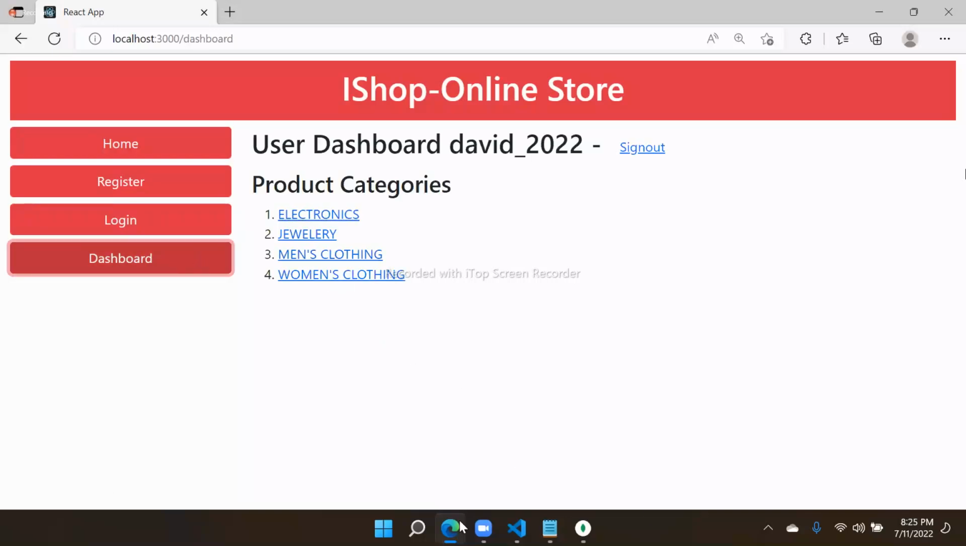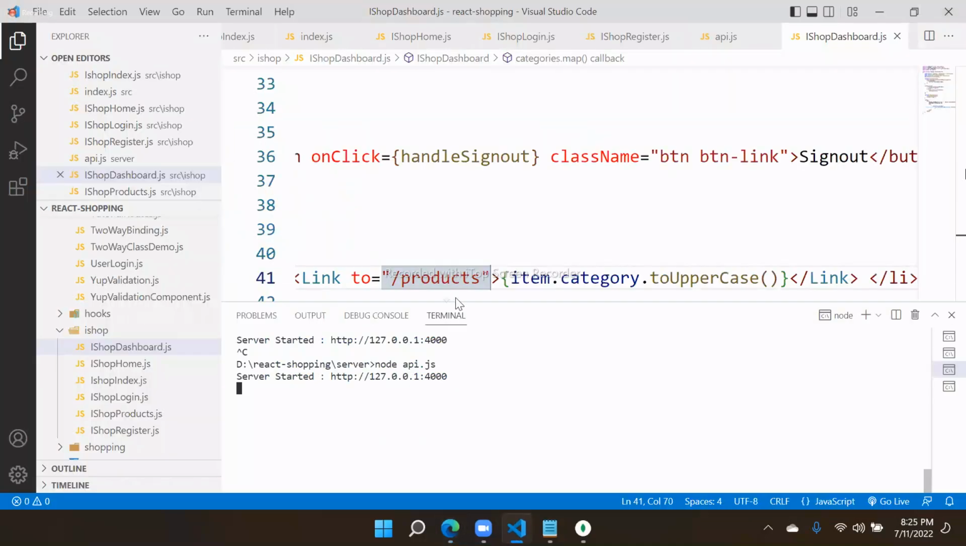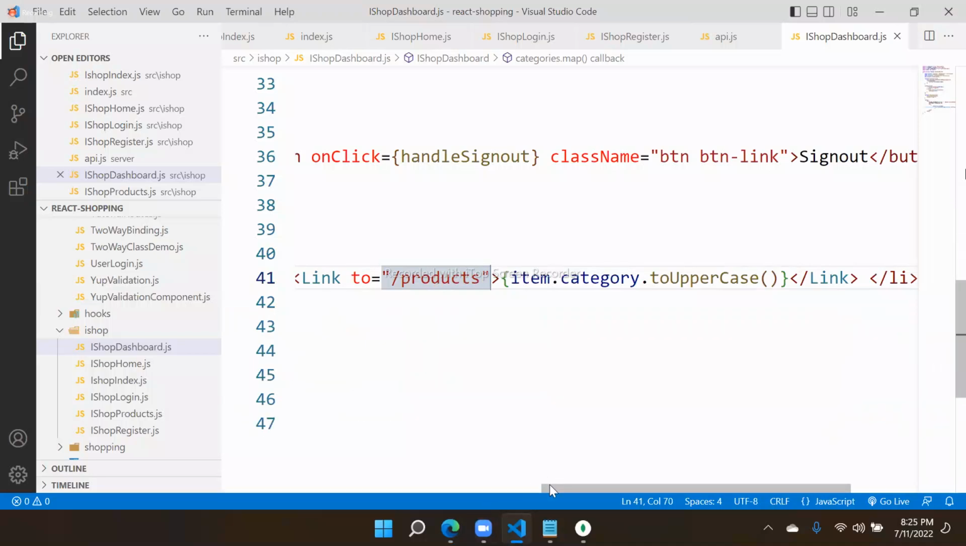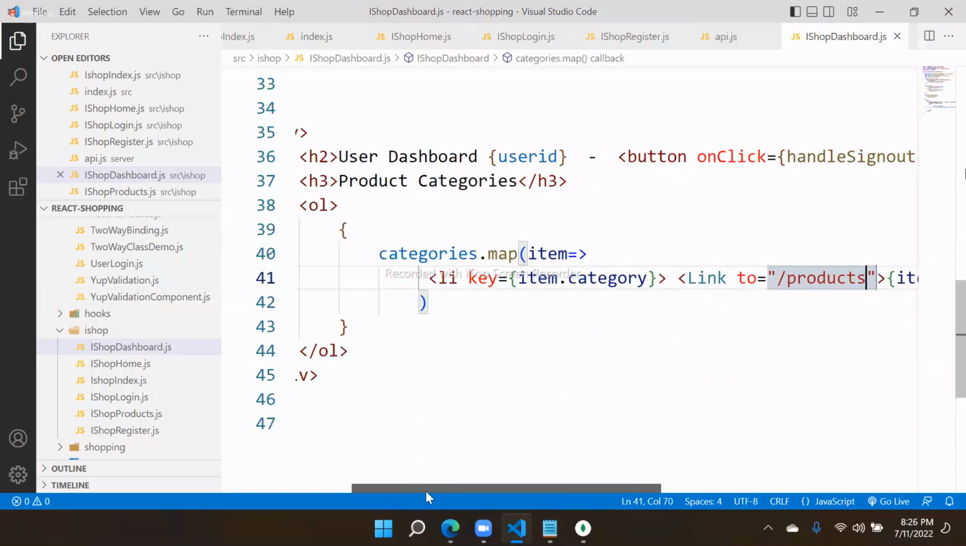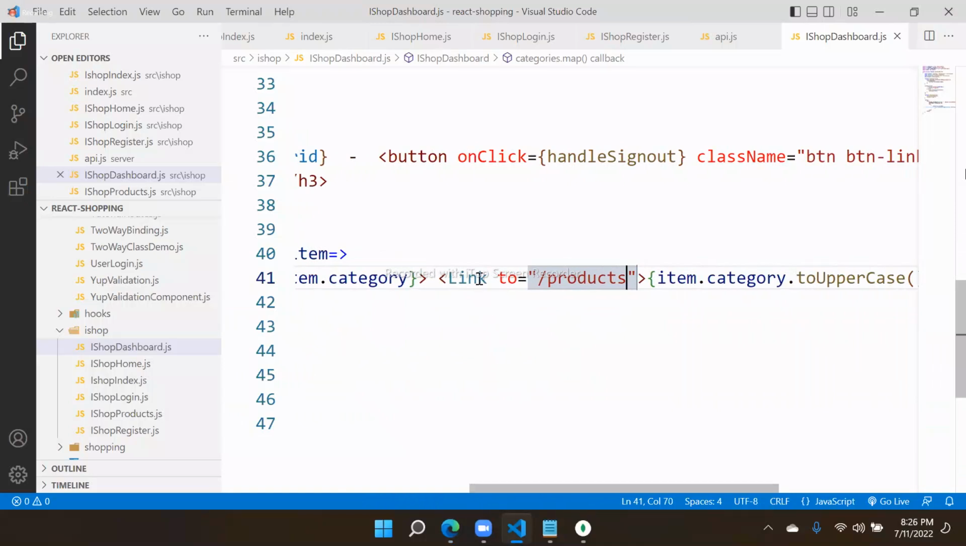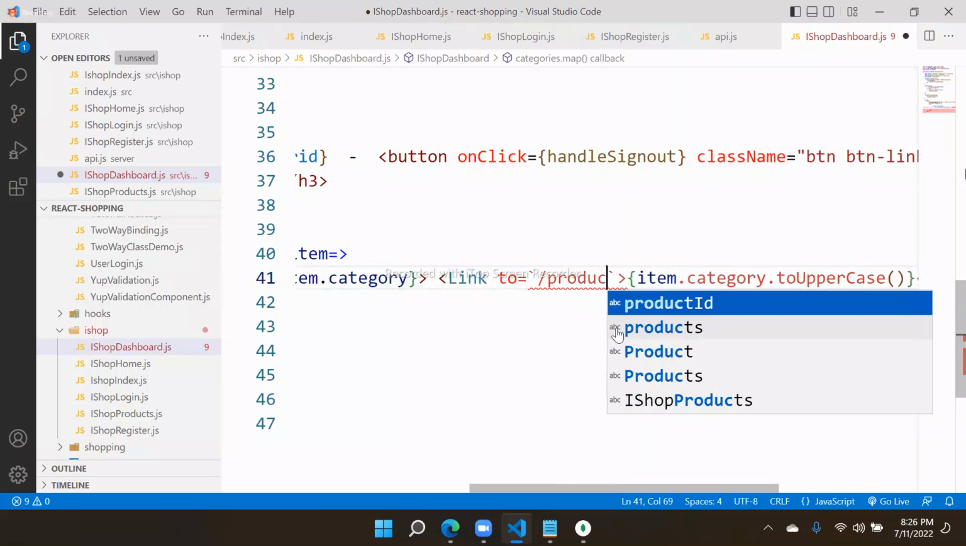That means now here, what is the parameter it is expecting? This link is expecting the category name as a parameter. We have to pass the category name here. How do we pass it? You see, the category name is coming dynamically from item, so we can put a backtick here. In the backtick, you can put an expression. What is the path here? Link to slash products.